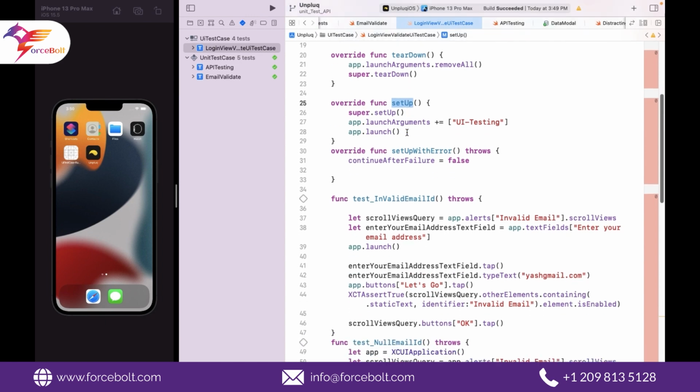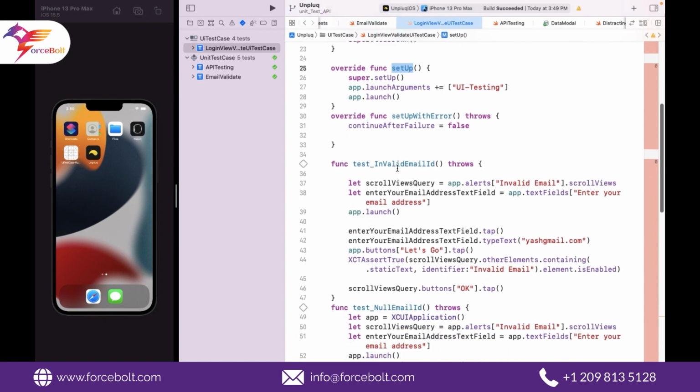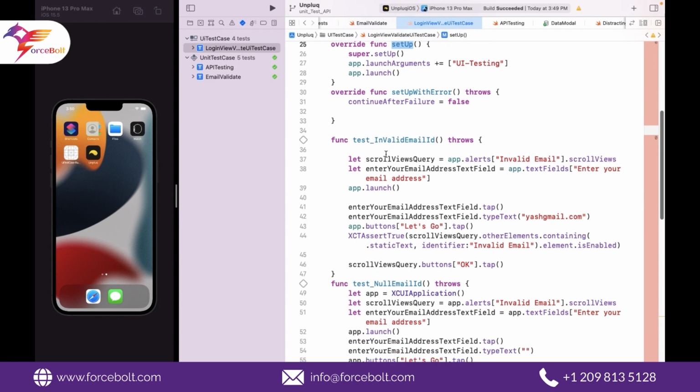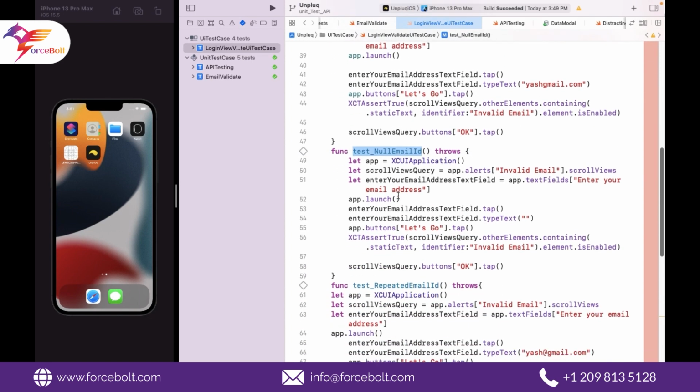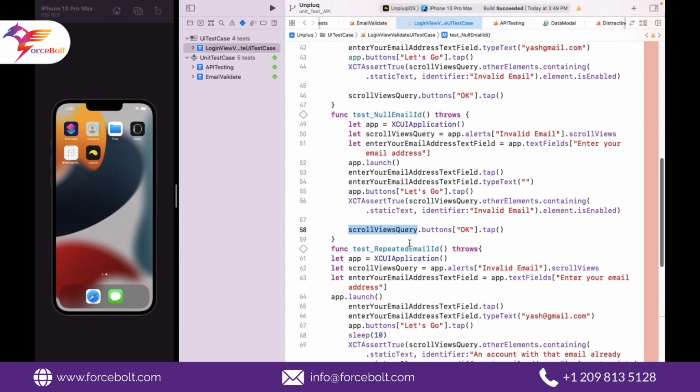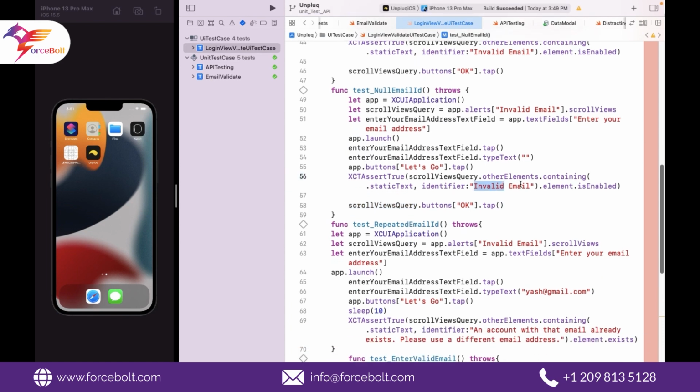Further, I have created some scenarios for this. Let's have a look at my first scenario. My first scenario includes the functionality to check the email validation by sending the invalid email ID. So, I sent it over here. And here comes my second scenario, in which I sent the null value and checked whether the alert window showing an invalid email ID is showing up or not.